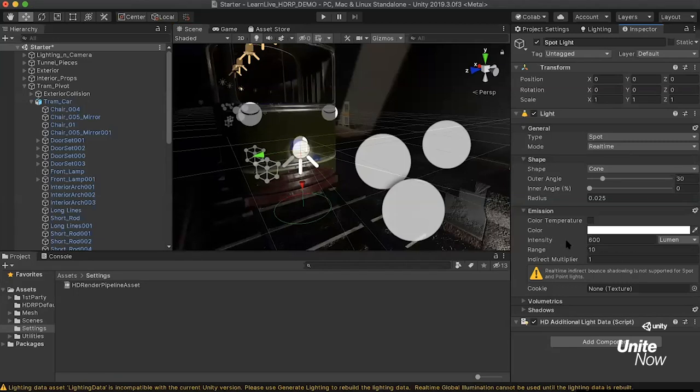So as you can see here, this intensity is now in a unit called lumens. There are a few different units here you can use. And the benefit of this is that this is a real lighting unit, right? So if you were to measure light in the real world, these are units that you would use to measure that light. So why does this matter?